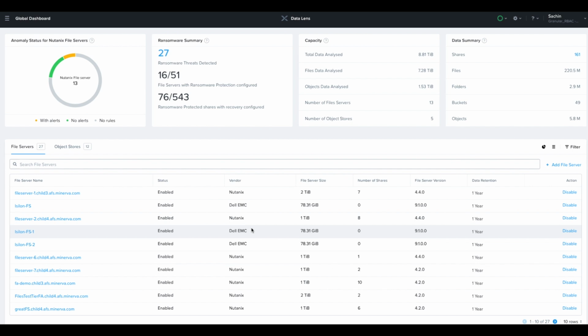If you're using Nutanix Unified Storage, Files or Objects, namely, you would just make sure Pulse is enabled on that environment. And if it is, then we should see it here ready to go, and it'll start feeding that data up to Data Lens to make sense of it.